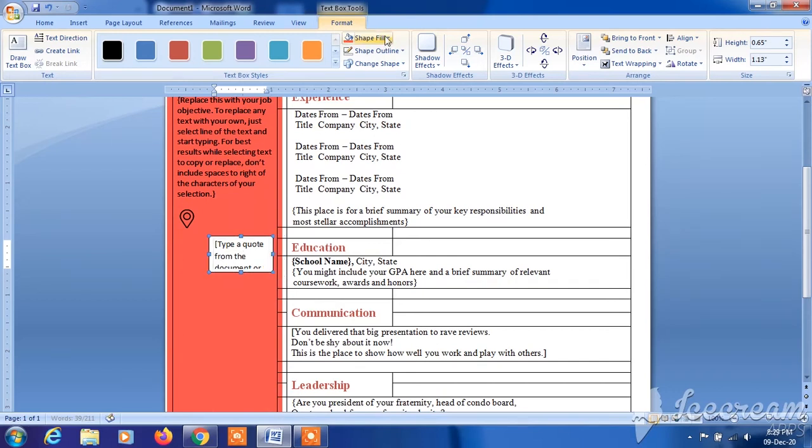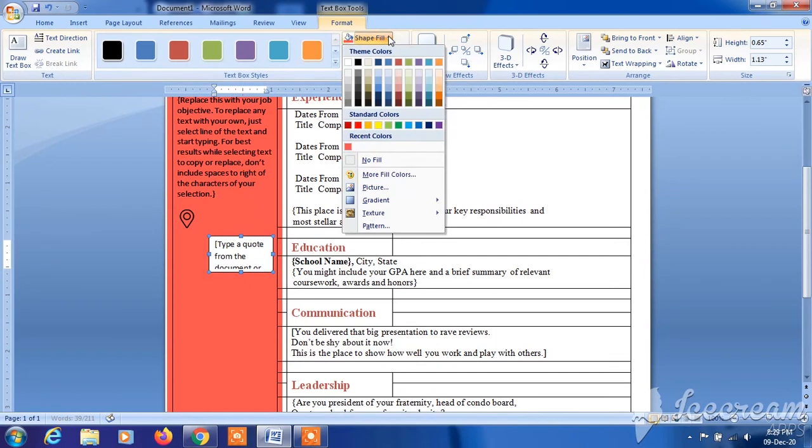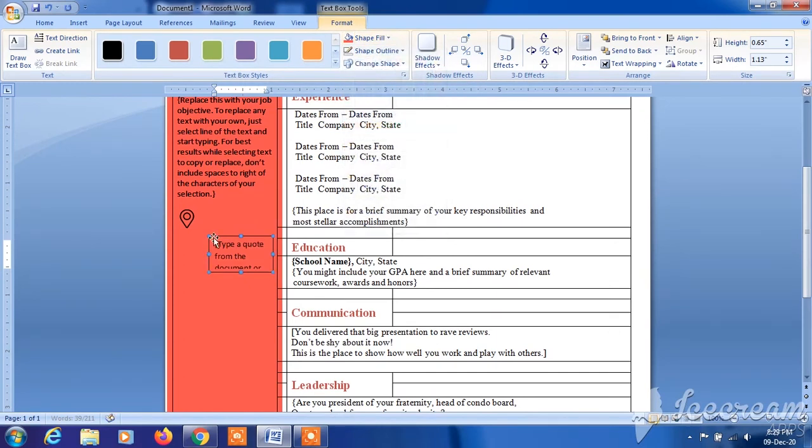Now what we have to do is fill it first of all of the same color as the background, and now write what you have to write. You will write address in this text box. Address.